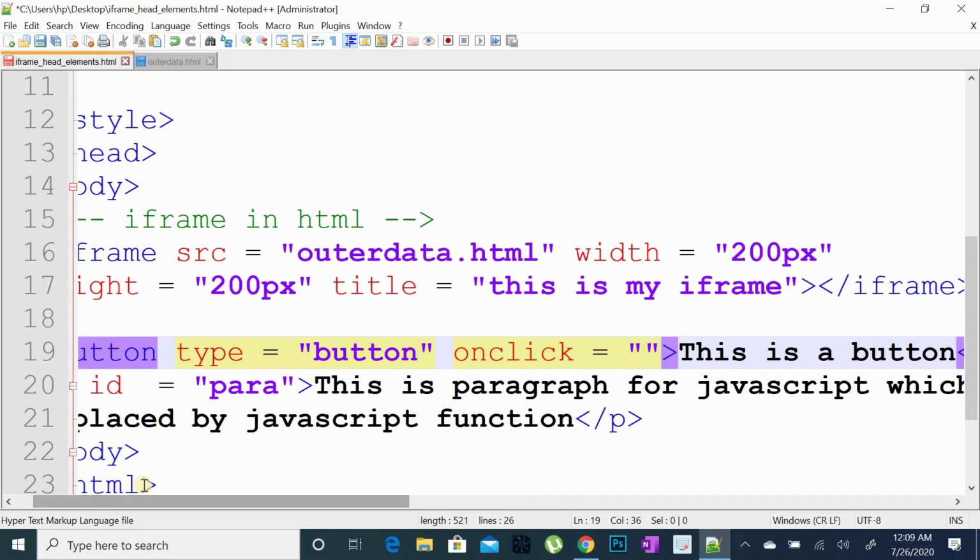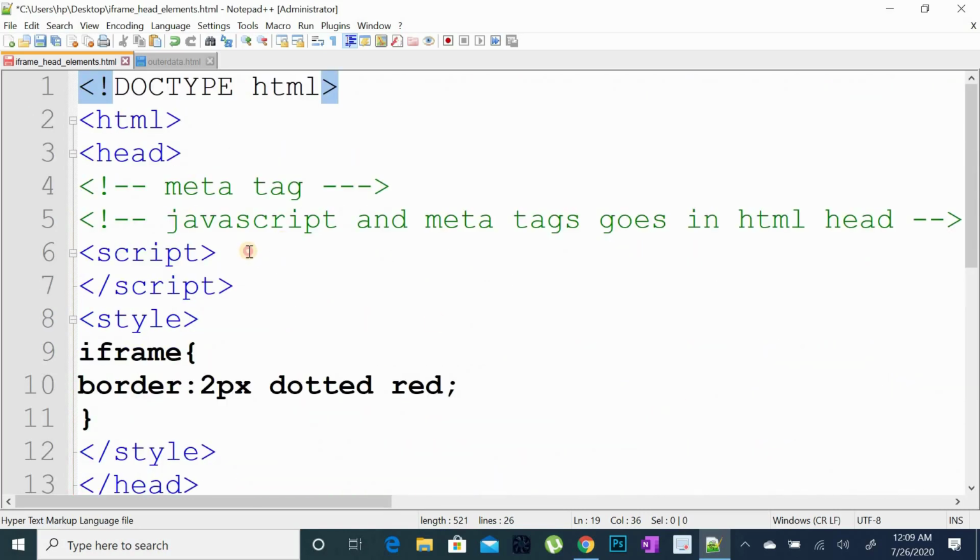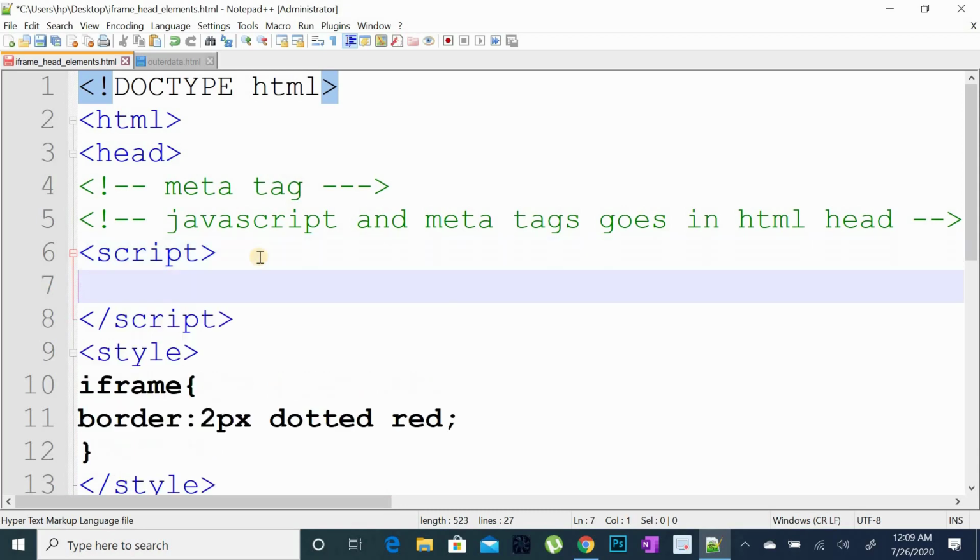After it, we have created a simple paragraph, and we have given it some ID because we want to work on it or use it somewhere. After it, let me tell you how we will use JavaScript in our head tag. So for this reason, let me create one function.